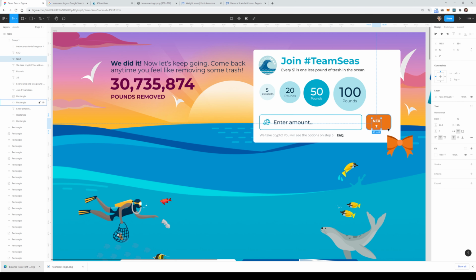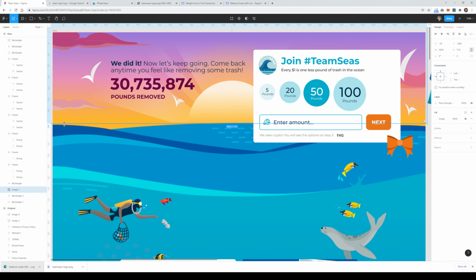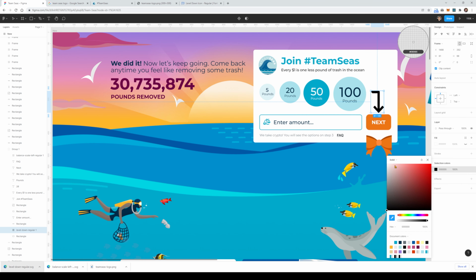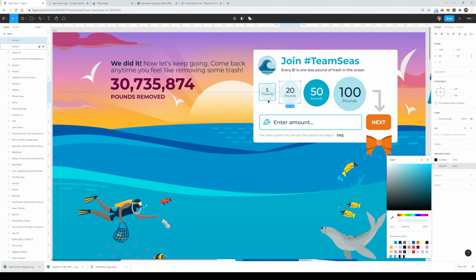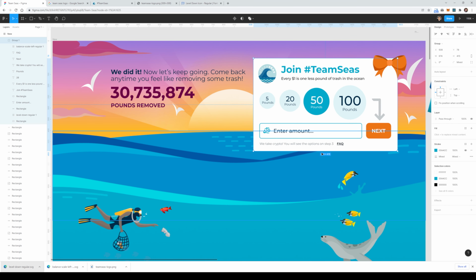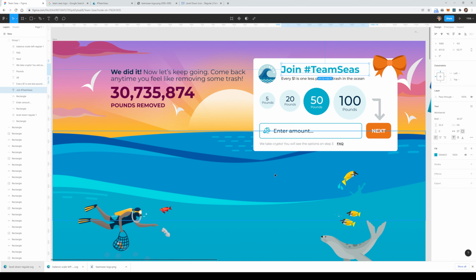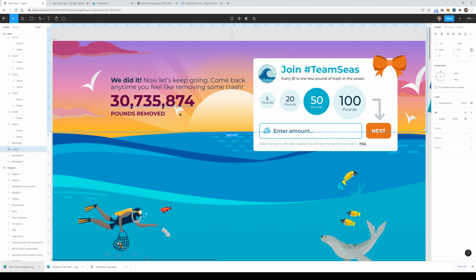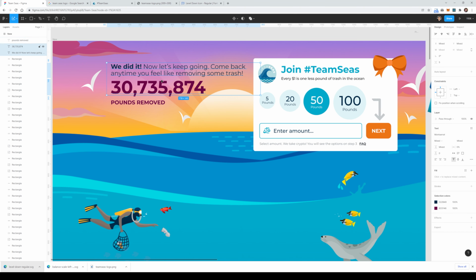I made the next button a bit larger so that people know that's the next step in selecting this call to action. And I also added in an arrow, so depending on whether you select a pre-selected amount or a manual amount, you select the next button. I moved the ribbon to the top right because it had a bit more space there, and updated the text so that it all fits in nicely. And now I'm pretty happy with that section.